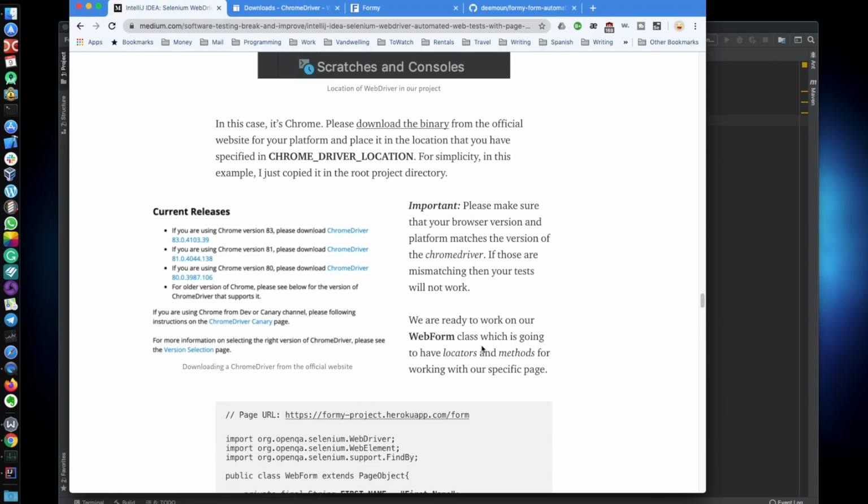If there's some mismatch, for example, let's say you download ChromeDriver for Windows but you're on Mac, it's not gonna work, or the version, like you have Chrome 82 and you download the binary for 83, it's not gonna work. You should be having the same version for ChromeDriver and your actual browser that you use.